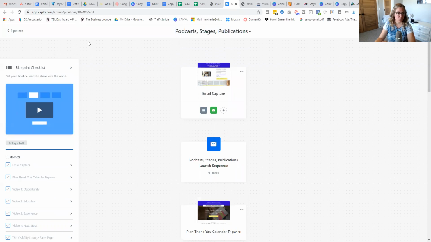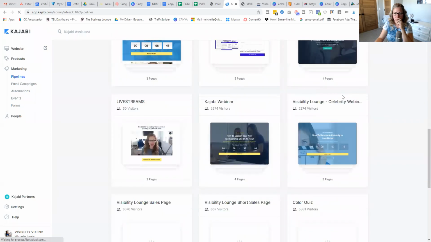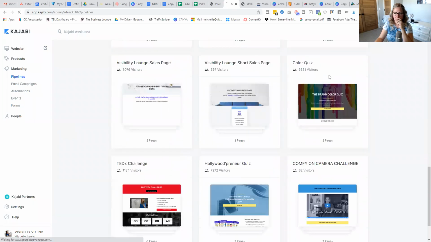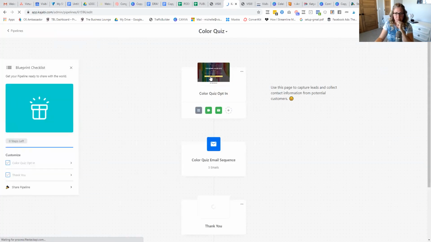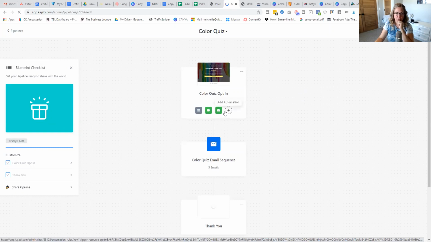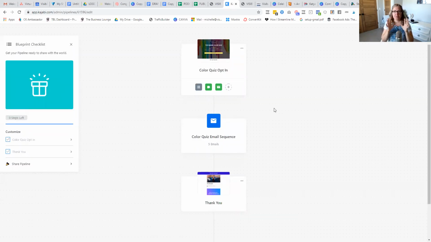So let me show you another one. Let's look at a quiz. Here we go. So this is the color quiz. We have the opt-in. I have the automations here, and you can always click here to add an automation. So if you're creating a funnel without Kajabi's help, you're doing it from scratch, you can connect your email sequence right here.